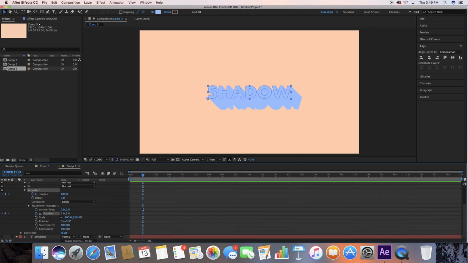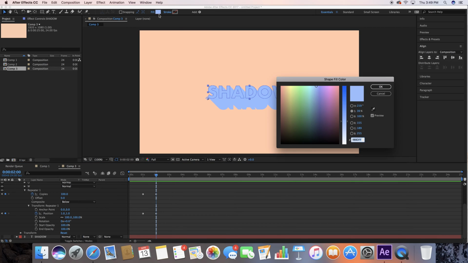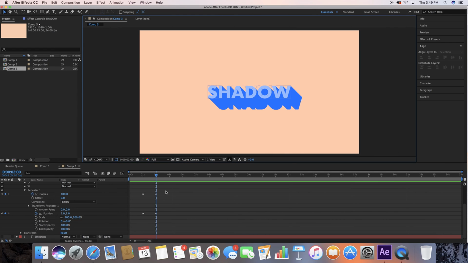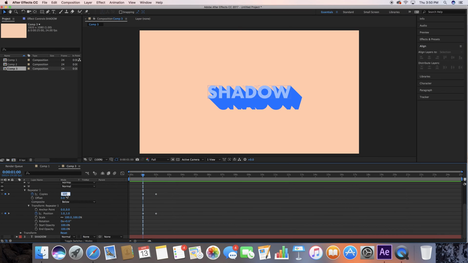Now let's go ahead and go to the 2 second marker for one full second. And go ahead and put a keyframe on both of those again. And with the shadow layer selected, go up here to fill. And let's darken that a little bit just so we can distinguish the difference. There we go. So it's starting to come together. Now go back to your first keyframe for copies and hit a value of 0. That will give it a nice extrusion.